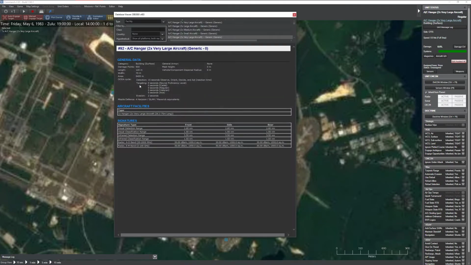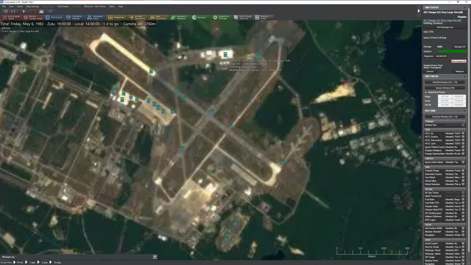That might not actually match the shape of the building. As a matter of fact, if I open up the aircraft hangar, you can probably notice that its width is 70, but its length is 120. If you get that sideways, basically people bombing it will be hitting it from the wrong angle, and it's important that you get that correct.